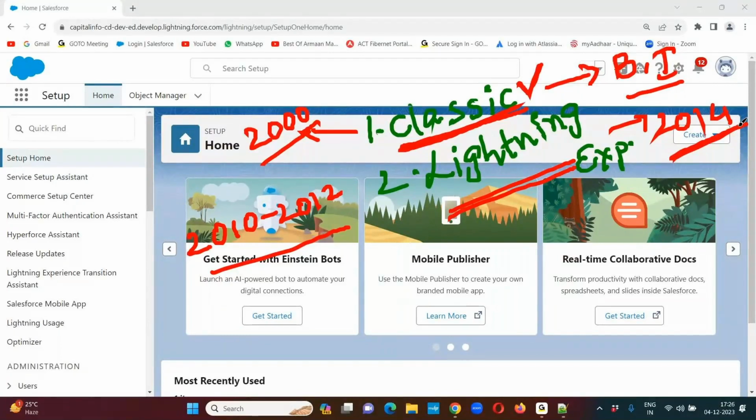As part of Salesforce, we have two user interfaces available. First one, Classic. Second one, Lightning. Now, Lightning will be the future. Lightning will be the future.